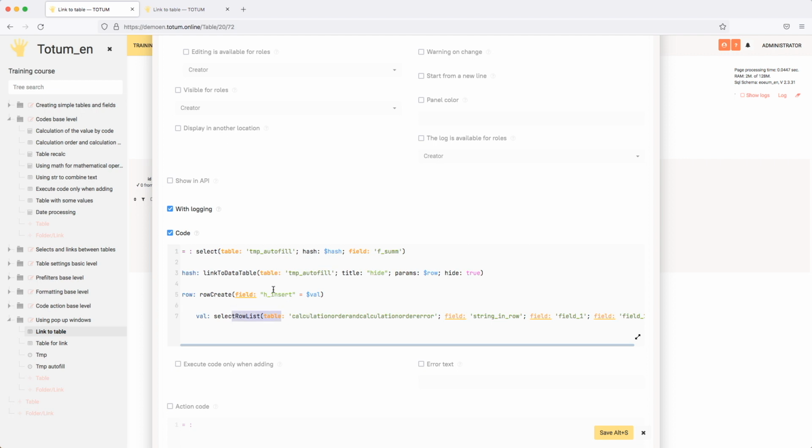Next, we calculate the sum. And this link to data table will return the hash of the temporary table because we passed a hide true. It won't show the window, but it will return the hash of the temporary table. And, as you can see, we are in code. This is not the action code, but link to data table in code will also work with the hide true parameter, and here we get hash. The calculation goes to TMP autofill into the pointed table of the particular user, and takes the fsum from there.